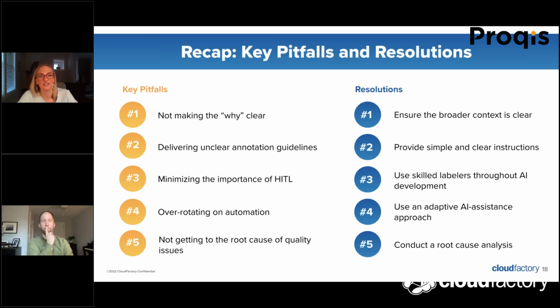Absolutely. So we covered 5 pitfalls. Of course, there are many other pitfalls that we maybe didn't cover today, but hopefully we've armed you with some solutions and resolutions to address these 5. First one being not making the why clear. The way to fix that is to ensure the broader context is clear. Why are we doing this?